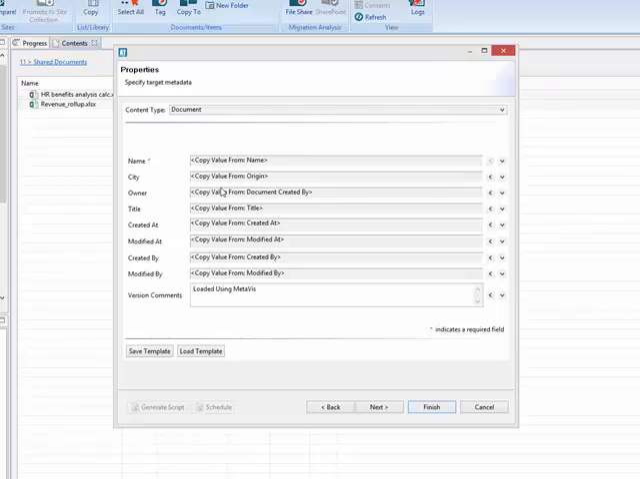If you run into issues where the field you're looking for isn't available here, make sure you're using the right content type and make sure that you've done a refresh on the site. The site connections will need to be refreshed periodically to incorporate any changes you make in your SharePoint environment.